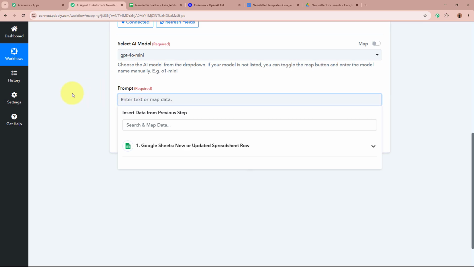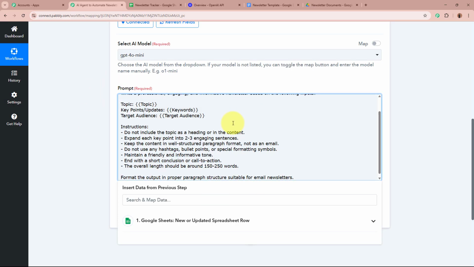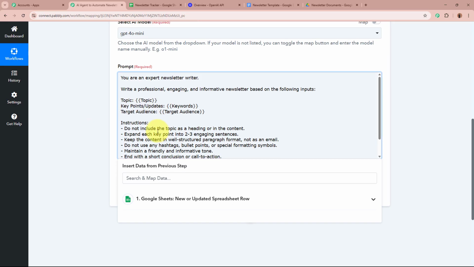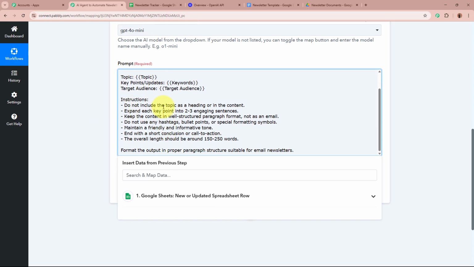So for the prompt, you can see right over here, this is the prompt that I've written with my requirements. You are an expert newsletter writer. Write a professional, engaging, and informative newsletter based on the following inputs: topic, key points, and the target audience. Instructions: do not include the topic as a heading or in the content. Expand each key point into 2-3 engaging sentences. Keep the content in well-structured paragraph format, not as an email.